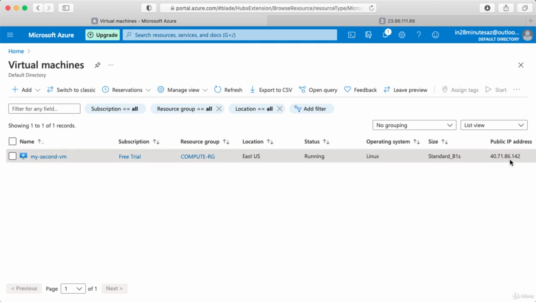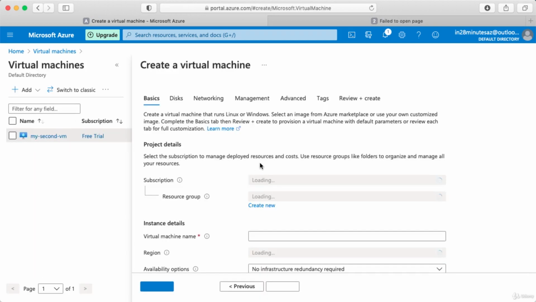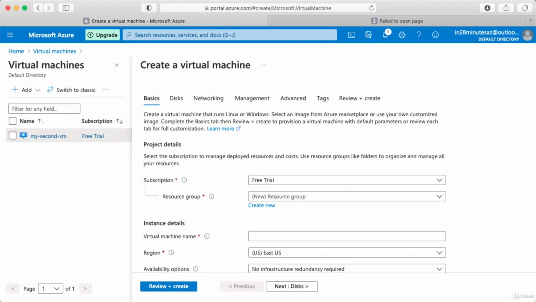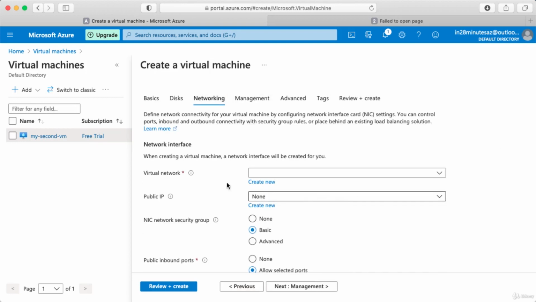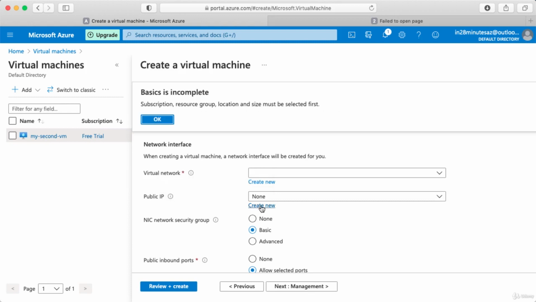If you don't want the public IP address of a virtual machine to change, in those kind of situations, you can assign a static IP address. How can you do that? Let's see how you can do that when creating a new virtual machine. Let's say add virtual machine. And over here, go over to networking. And this is where you can actually create a new public IP. So let's say create new IP.